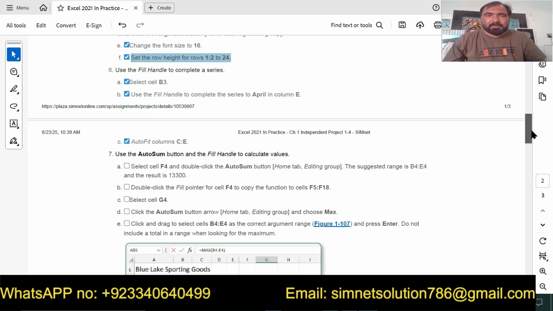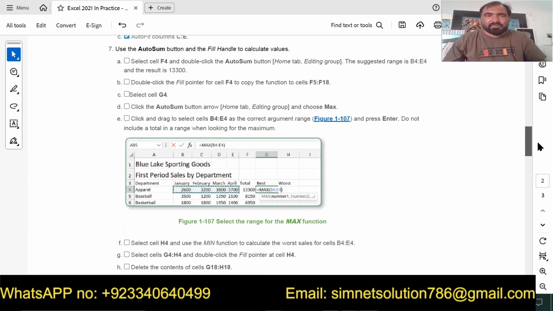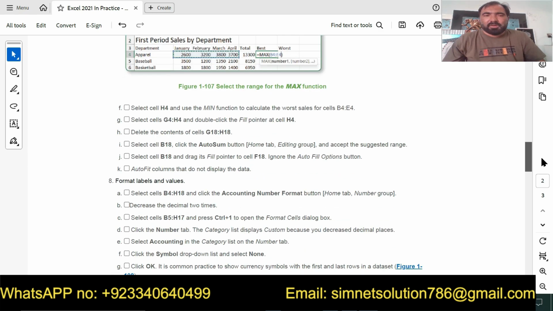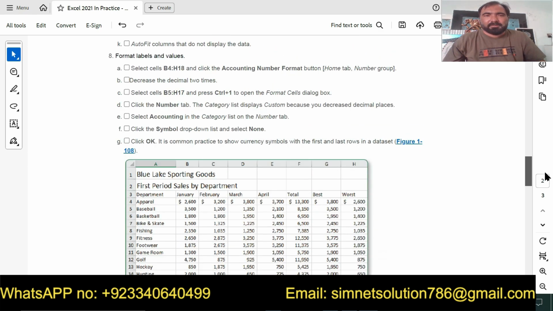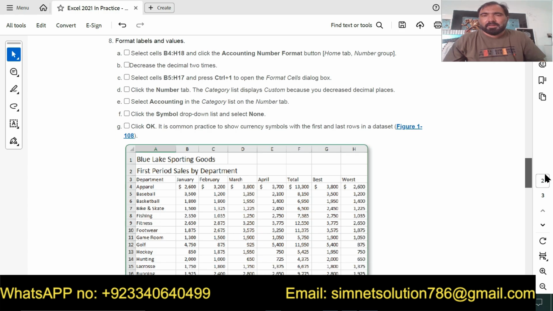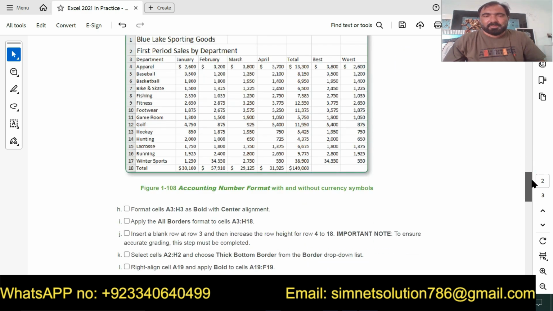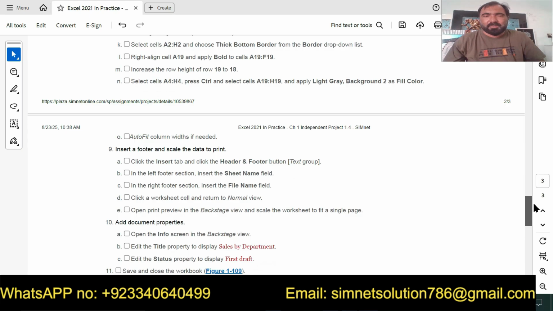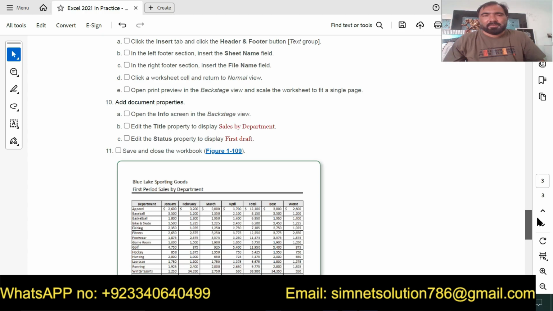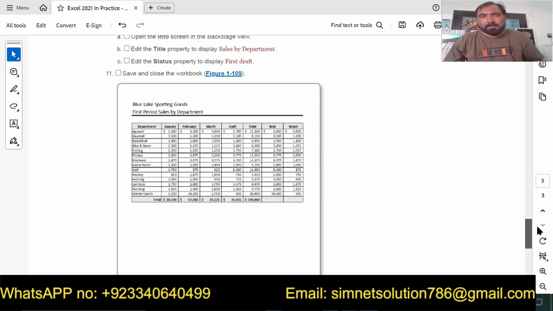Same way we will solve question number 6 step by step. Then question number 7, in which we have to use auto sum button and fill handle to calculate values in cell A4. Then same way we will solve question number 8, in which we have to format labels and values, just like we have to use accounting number format, and then a dollar sign. So same way we will solve question number 9, in which we have to insert footer and scale the data to print. Then question number 10, where we have to add document properties.